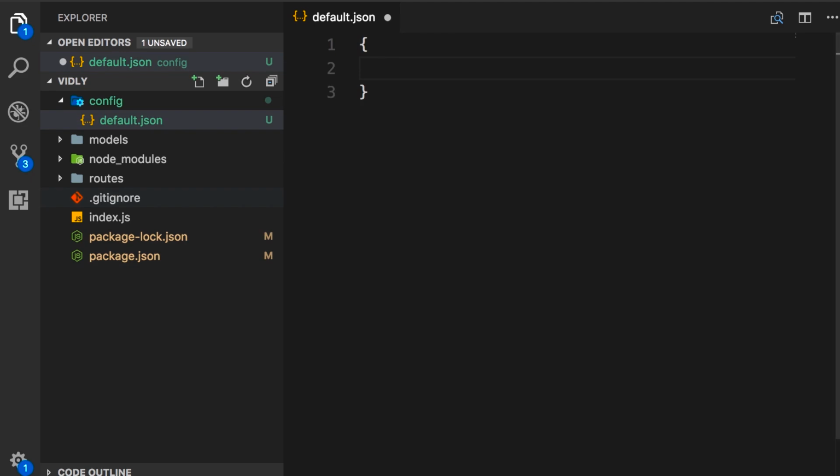So a simple JSON object. We could have several settings here, but for now, I just want to add one setting. That is JWT private key. Now in this default JSON file, we're going to set this to an empty string. The actual value is not here. So here we're just defining a template for all the settings in our application.